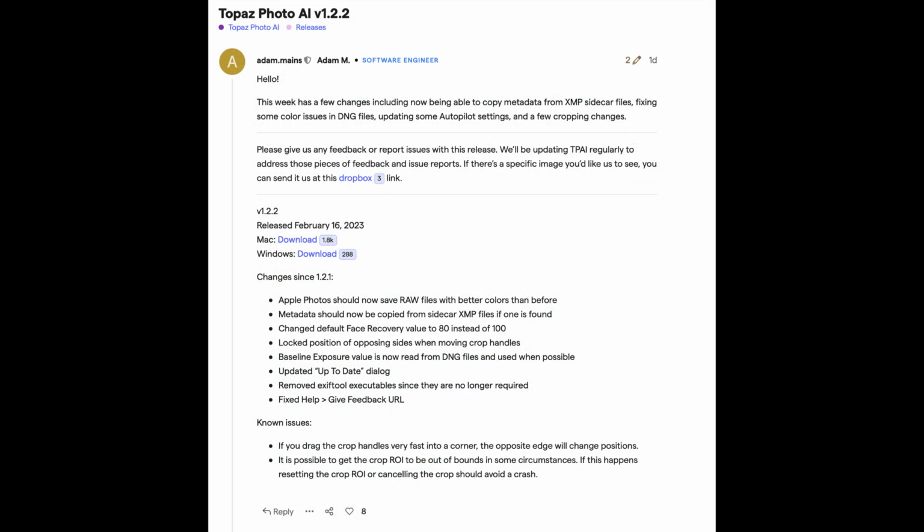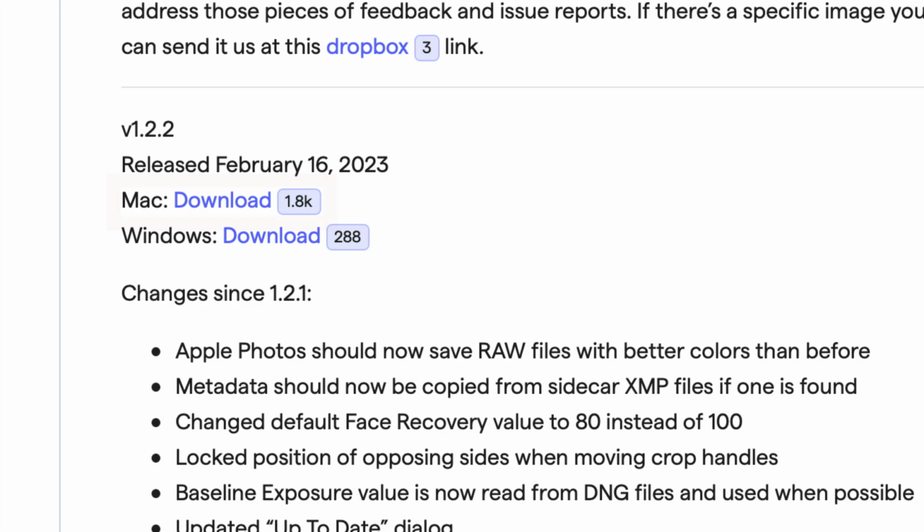And you'll come to this web page. What you want to do is click the Mac download full installer. It's this link right here. Click on that. That'll download the full installer. After it downloads, just double click on that installer and follow the instructions and you will be good to go.